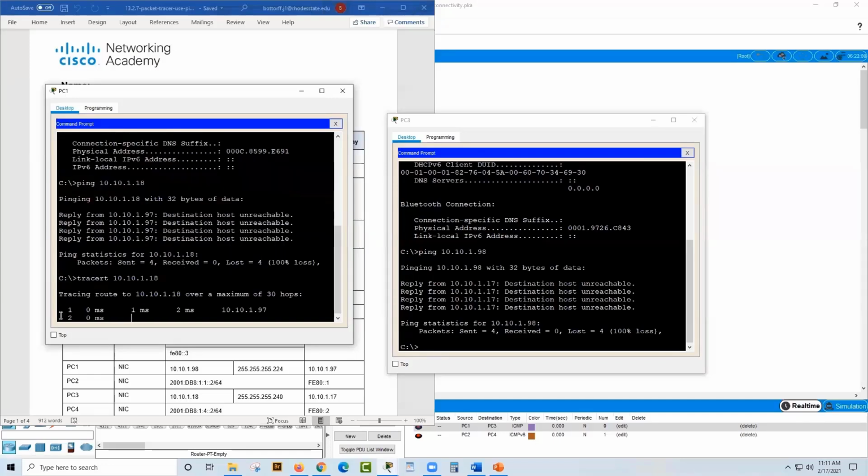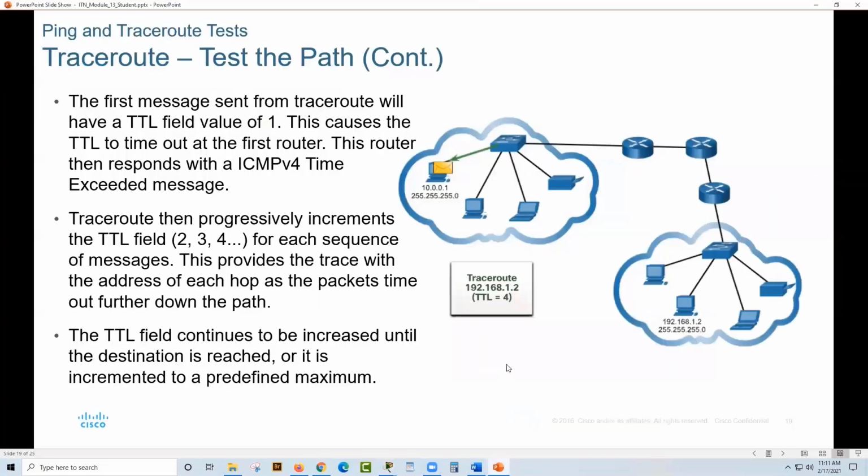10.10.1.18. So the way that traceroute works is the TTL field in the IPv4 packet, remember that's the one that decrements each time it goes through a router to keep internet packets from flying around the internet forever in limbo. It makes a packet time out after that TTL field goes down to 0. And then what happens is the router at the TTL 0 point sends back a message called a time exceeded message back to the source.